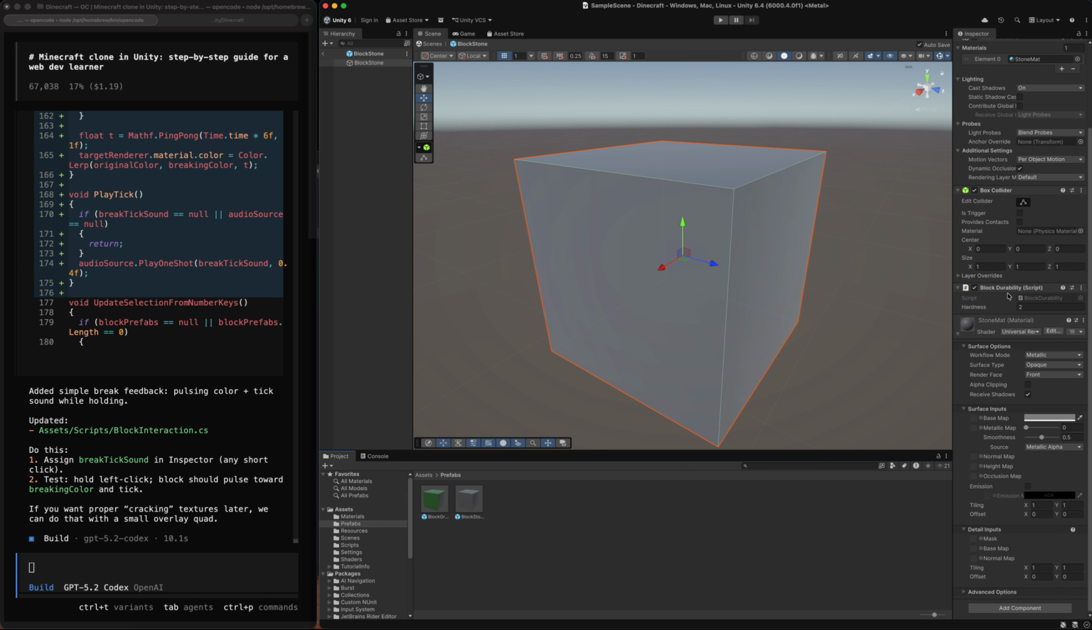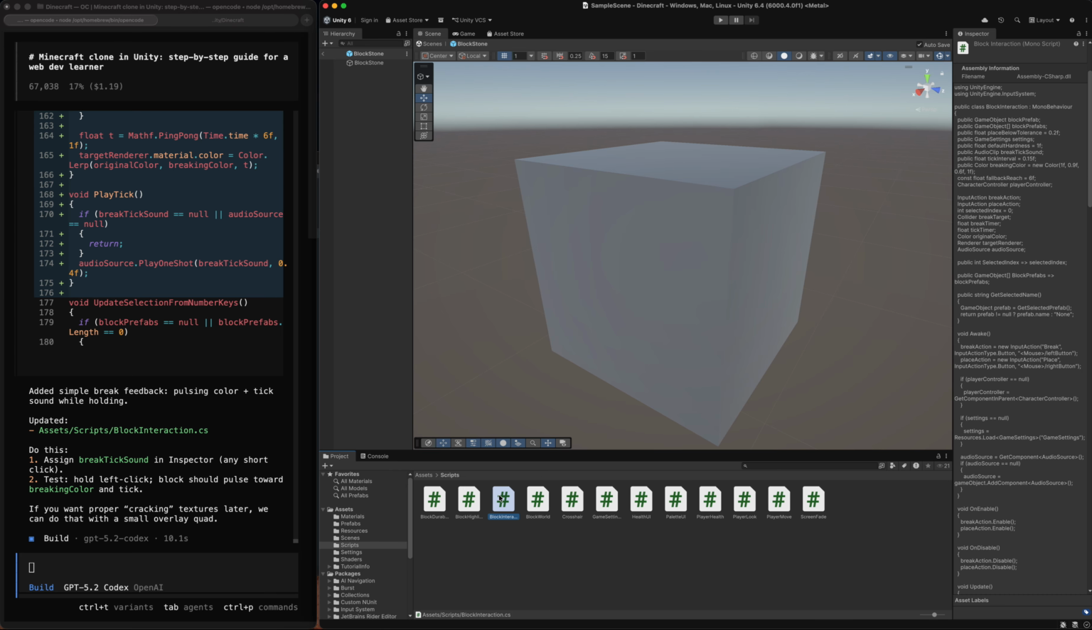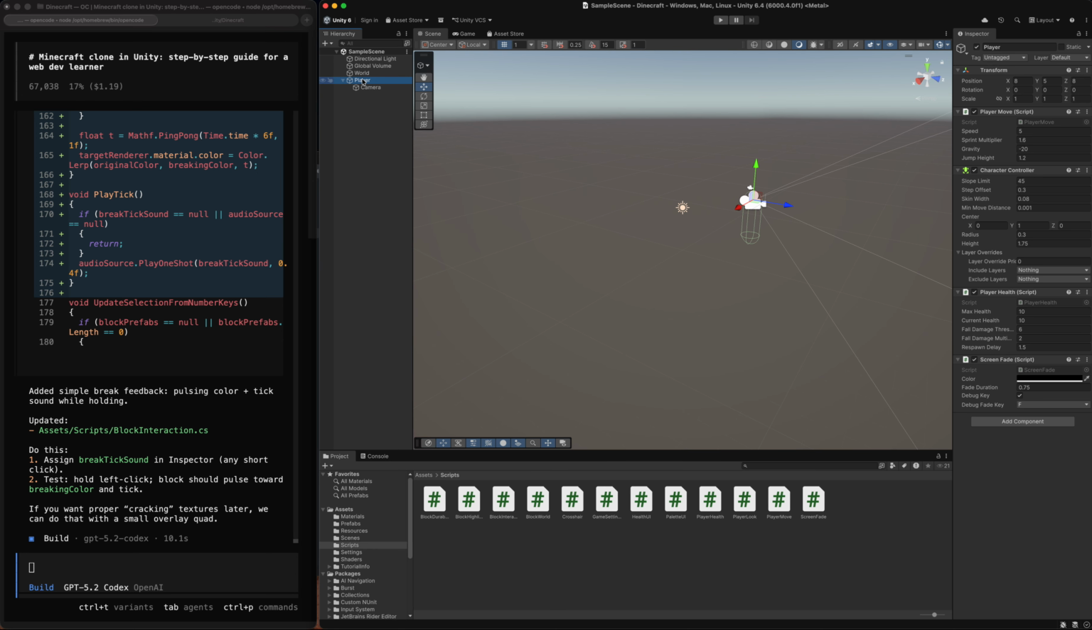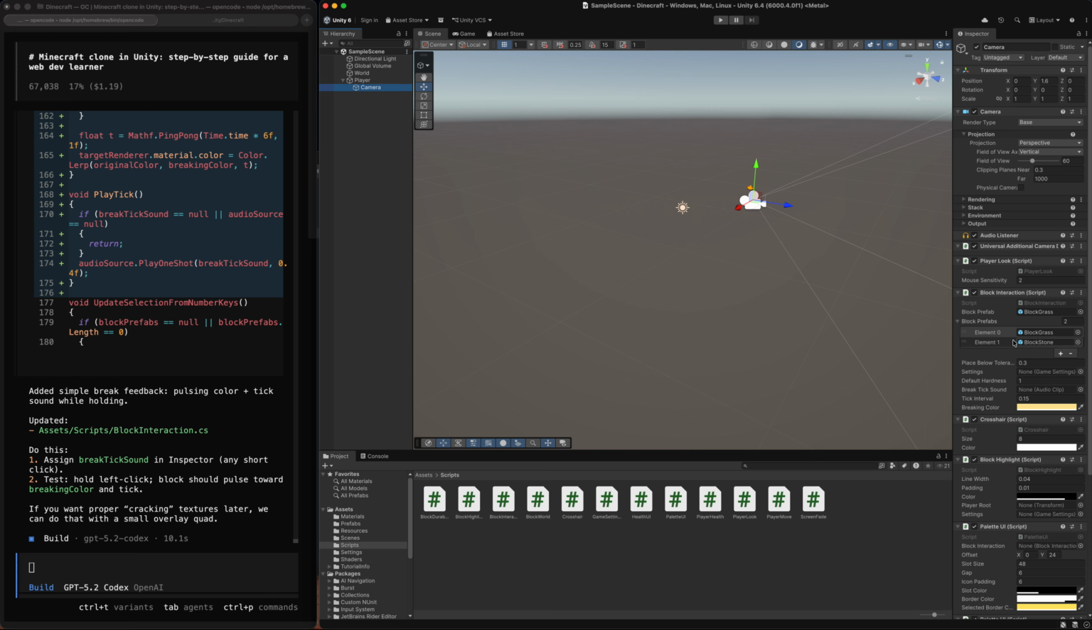I only have this block durability script. What is the block interaction? Is that also a script? Block interaction. Is that on the player? Hang on. On the camera, block interaction. Here we go. Break tick sound. Any short click. Hold left click.